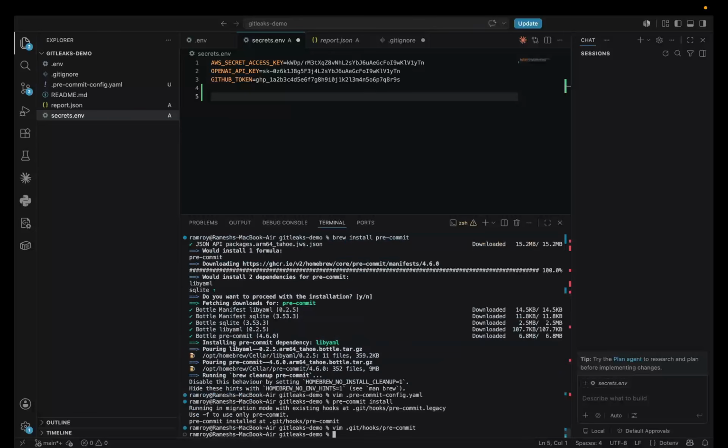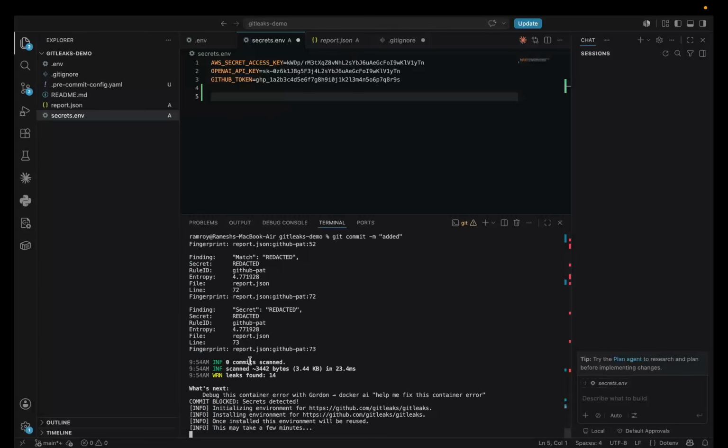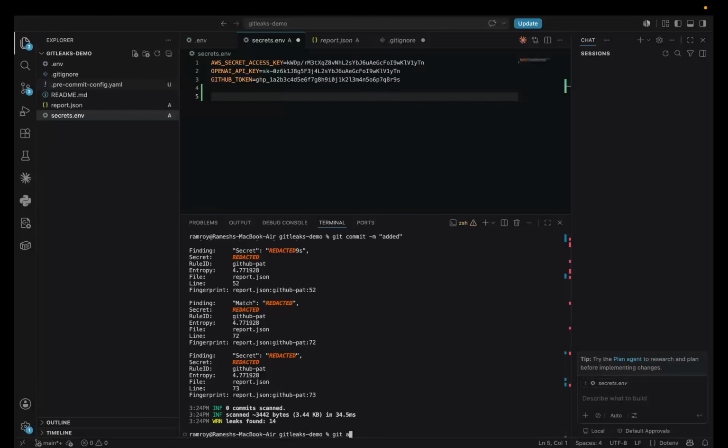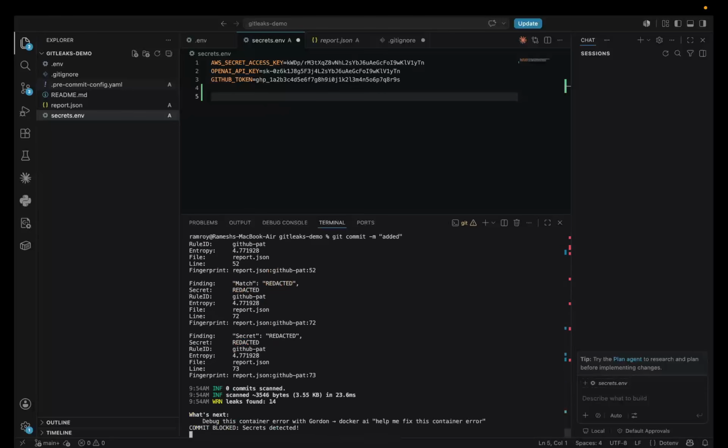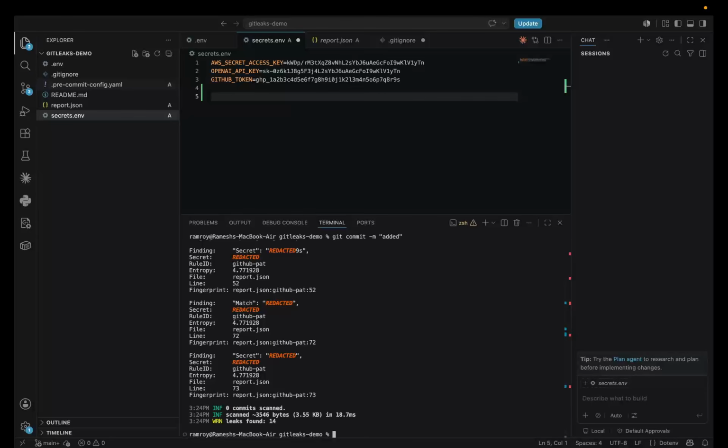Let me go ahead and add any commits. So let me do this. See, it has been detected by GitLeaks, that particular config file. You can push this file to the GitHub repository, and the other developers can also take that file. Now if you use git add and git commit, again it will execute.